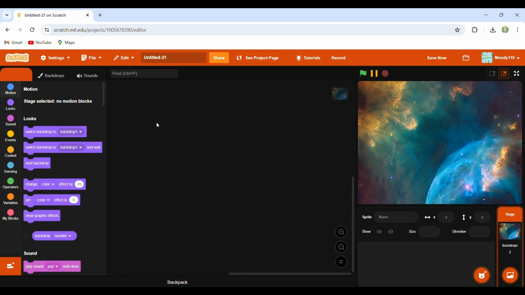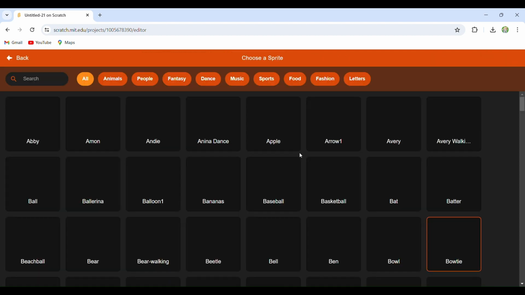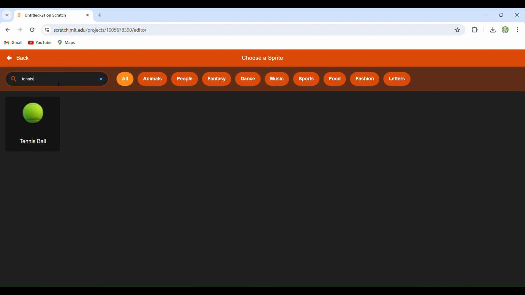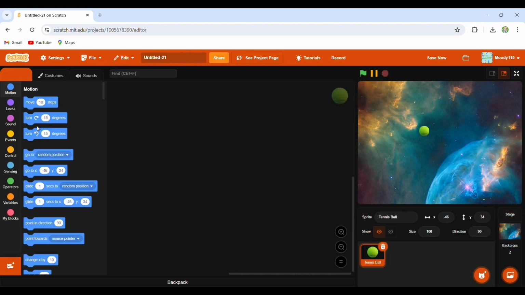Now the next and main thing of this game is the tennis ball. So let's get the ball. You can choose any ball, but I'm going with the tennis ball. So now we have the tennis ball too. Now the main coding starts from here, so let's go on with it.